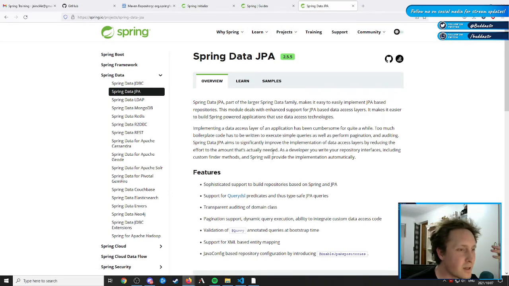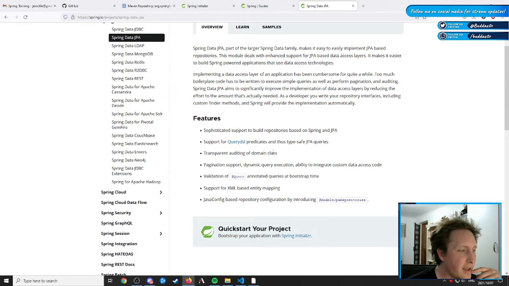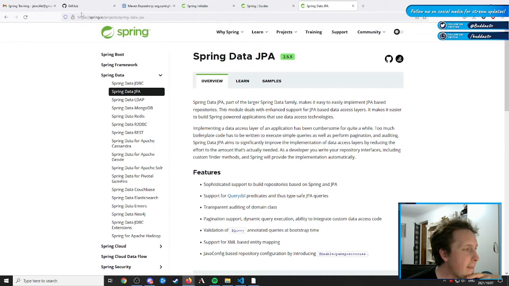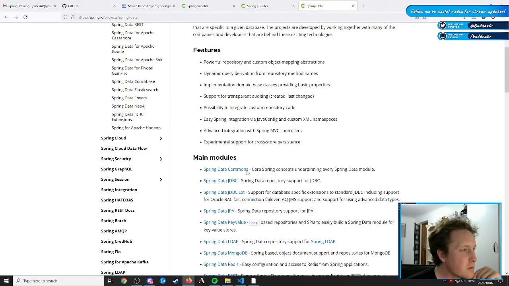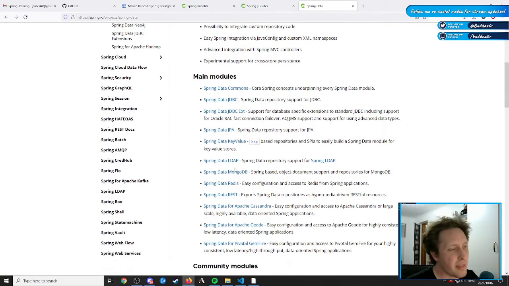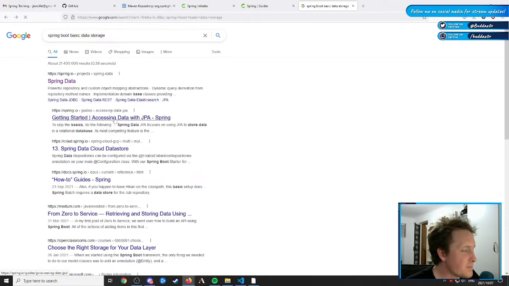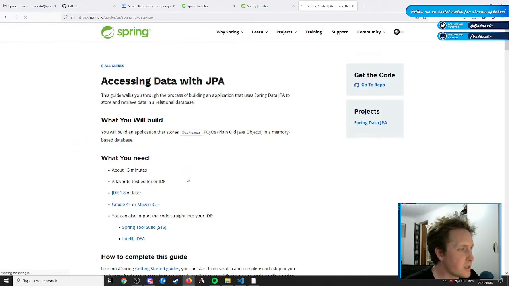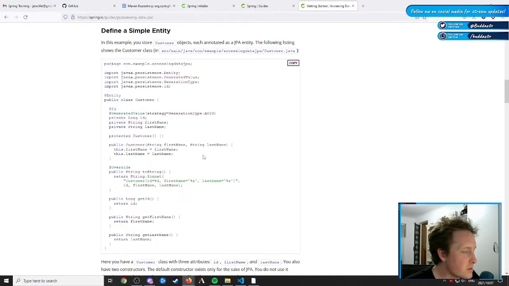We literally are just going to want one table with notes. It's that simple. Basically, almost anything is going to be overkill. We could temporarily just store them in an array, but I think that's maybe too basic, and we should probably go with accessing data with JPA. So this is probably a good place to start.